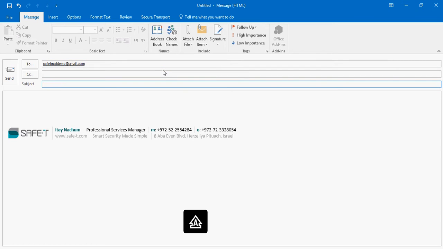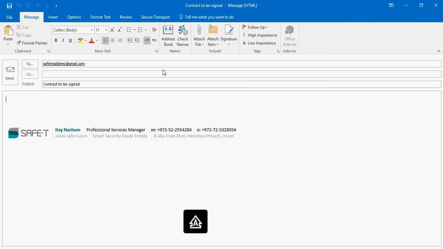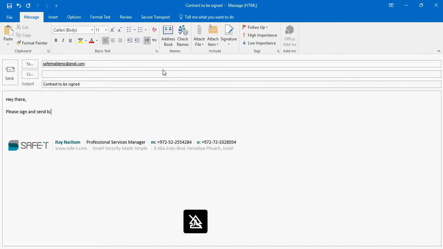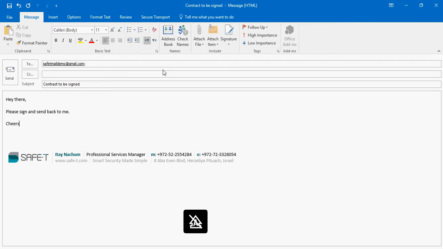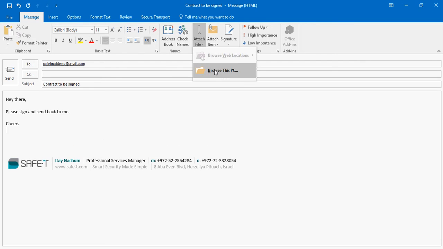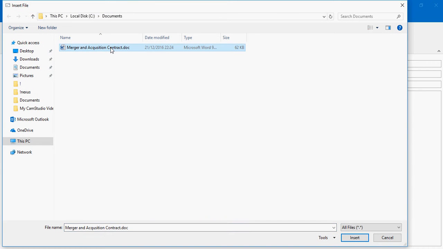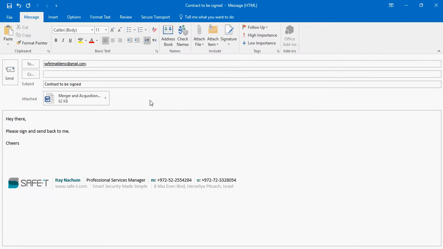Go to the subject line and write whatever subject I want. Write the body of the email. And attach the file that I want to send. Merger and acquisition contract. Normally I would just hit send and be done with it. Our advanced policy engine would do everything behind the scenes. But for the purpose of this demo, let's take a look at the Secure Transport tab.